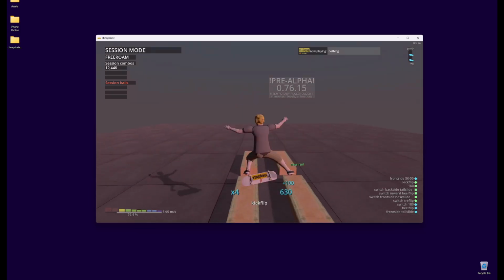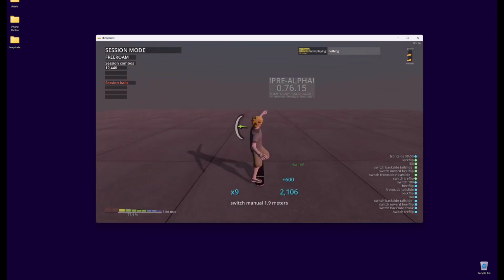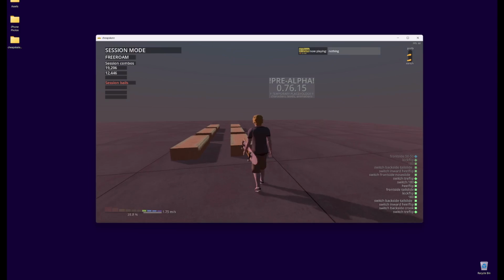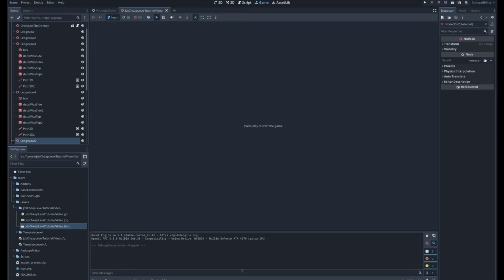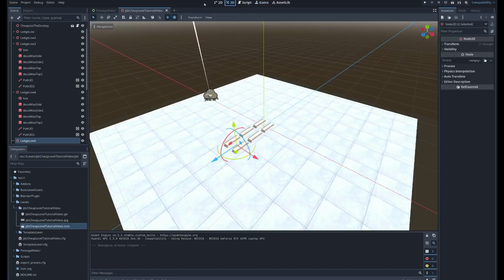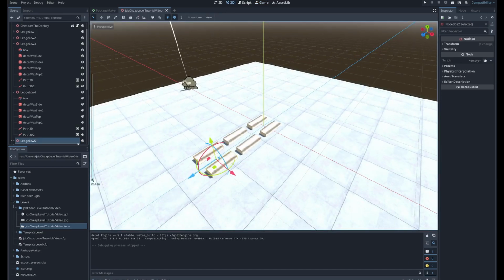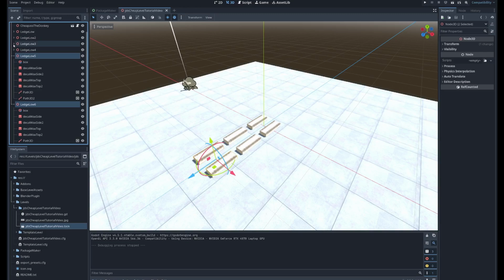Alright, here's this cool stuff. So yeah, I'll show you. We can leave the game running. I'll just leave this running, and we'll go back to editing because it's much faster flow now. Let's make a wall really quickly.